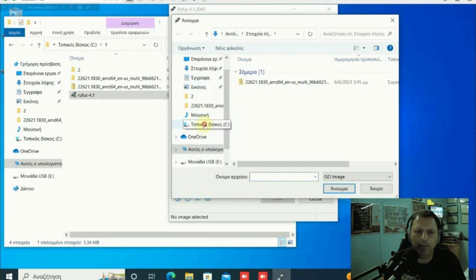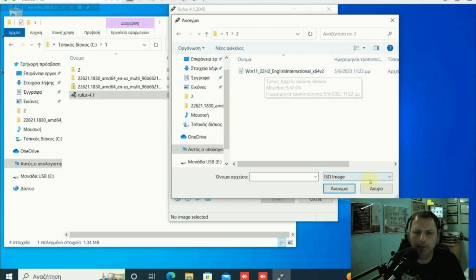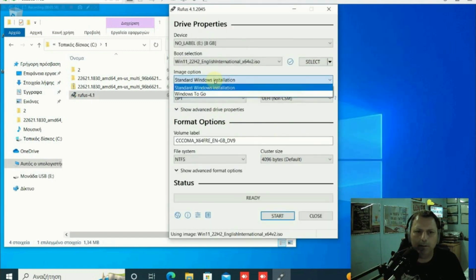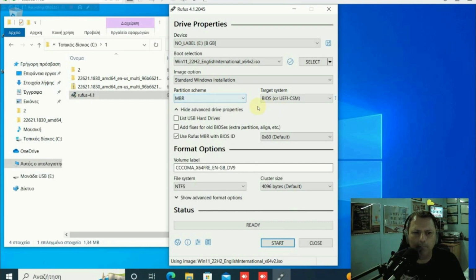Let's see. Okay, so now we select from here. We can try the one that we downloaded. It's the last one. We can select it. Now we select the standard Windows installation, and here, because we're going to use it on an older computer, but we can use it even on a newer computer, we select MBR. We don't touch anything here. We can give a name to the volume of the USB. I'm going to name it Win 11. Okay, and now we are ready.